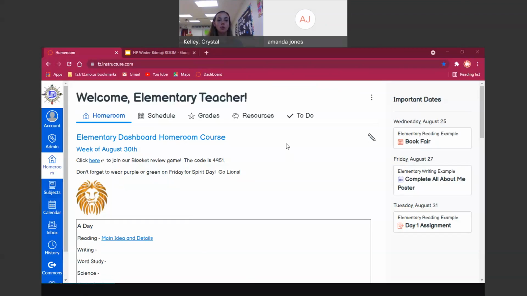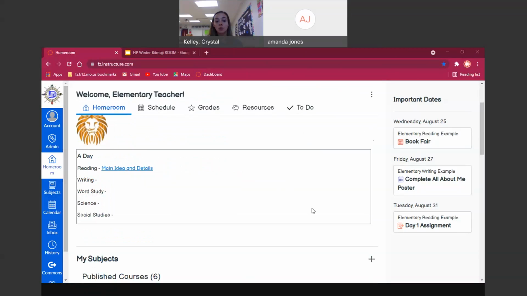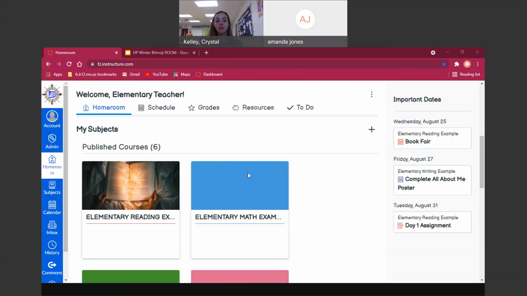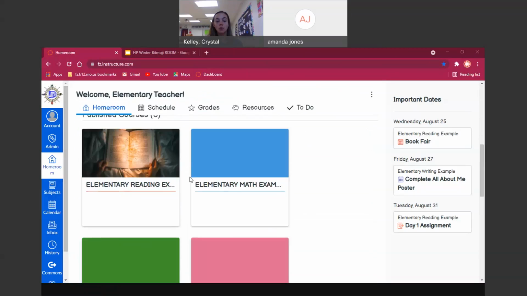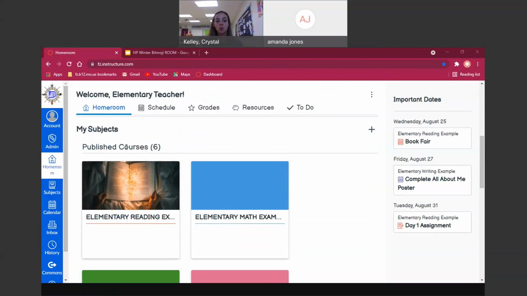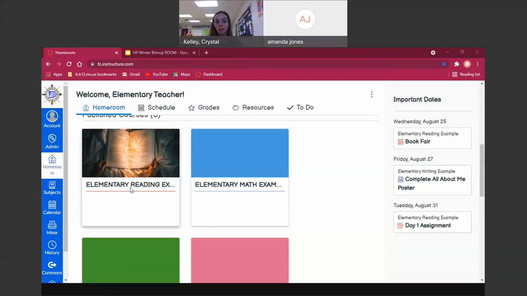So your homeroom, the purpose of a homeroom course is to tell students important information or share important documents for your class. So now your homeroom announcements are going to appear at the top of your dashboard. And you can also have a schedule page here if that's something you're used to. We'll talk about that. And then down below, what we called courses last year, they're still called courses, but for us, they're really subjects now.